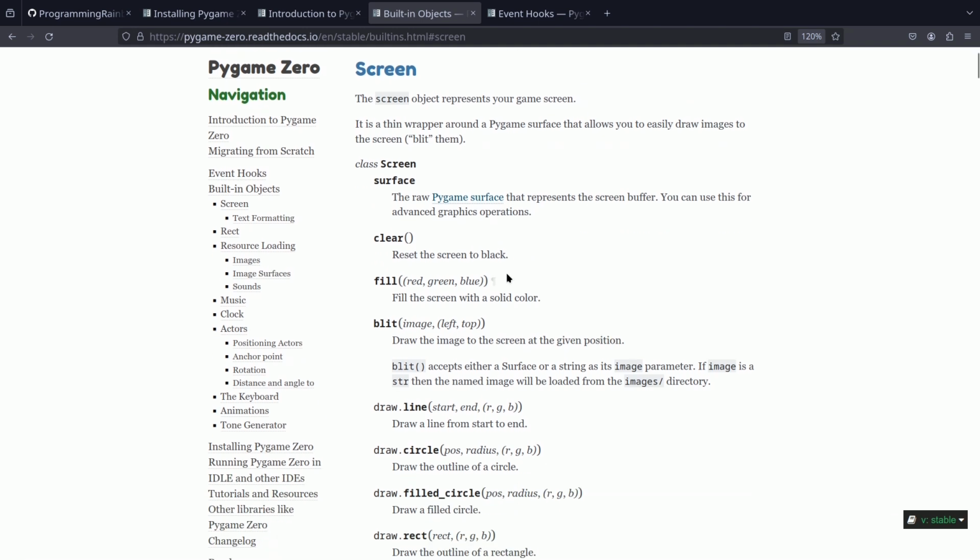You'll have a screen object, and you can do different methods on the screen object, different things with that. You have rectangles, you have music, you have clock, you have an actor, which is the way to do the sprite. You have your keyboard, you can do animation. This is really good. You can click through all this, and it's very simple to understand. It's really nicely documented. Great documentation.